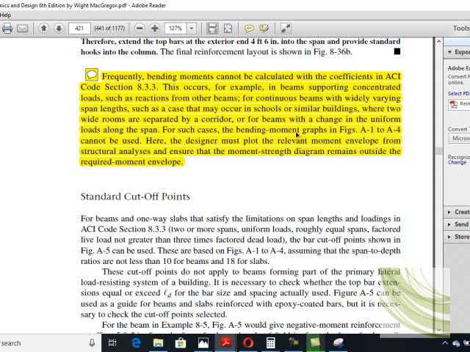For such cases the bending moment graphs in figures A1 to A4 cannot be used. Here the designer must plot the relevant moment envelopes from structural analysis and ensure that the moment strength diagrams remain outside the required moment. The designer does the same calculation as we did in example number 1 relating to cutoff points.